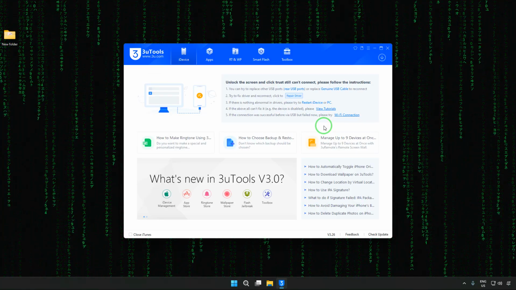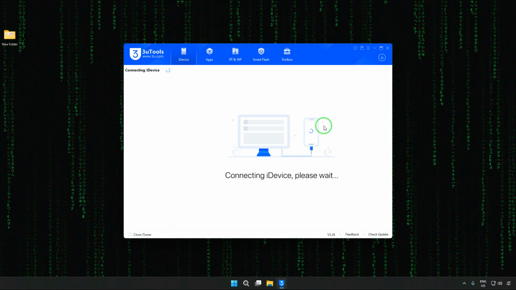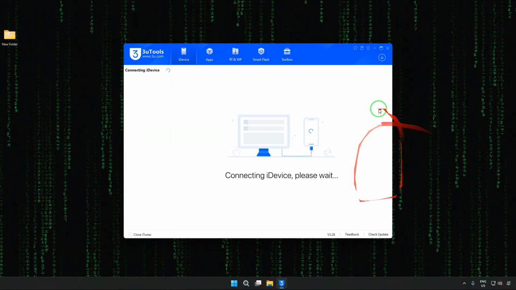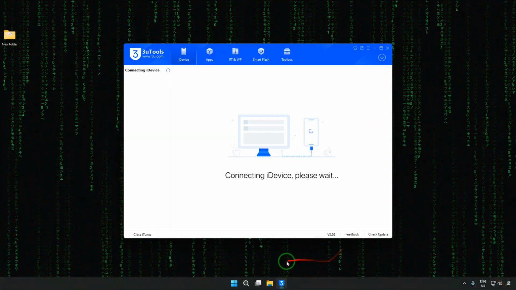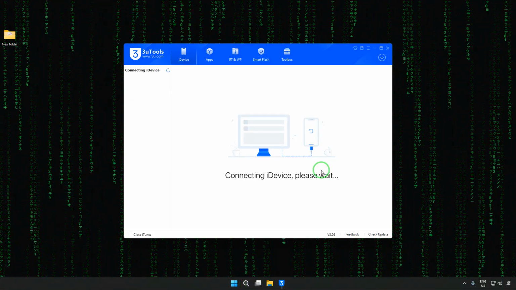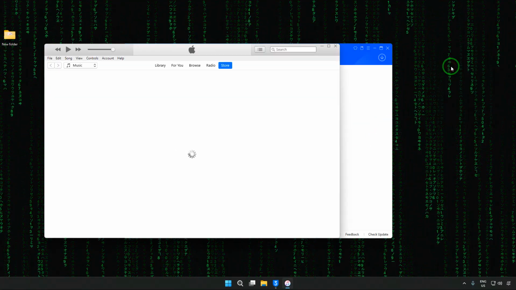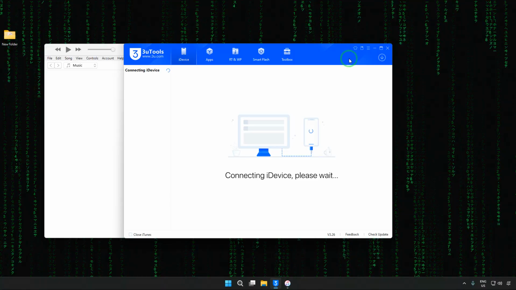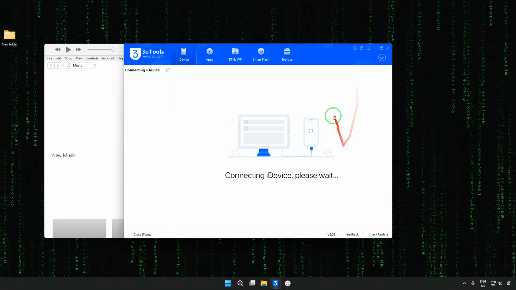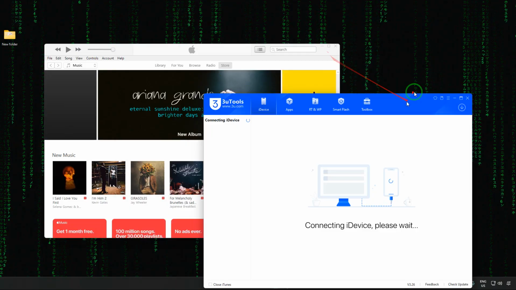See, if I connect a data cable, it's connecting, but of course it's in waiting and it's taking much more time, and however it's not going to connect. Similarly, if I open iTunes, it is also in a waiting mode. So if iTunes is not connecting, if your 3uTools is not connecting, then what's the remedy and how do you fix it? We will see live. Right now iTunes is also not showing.